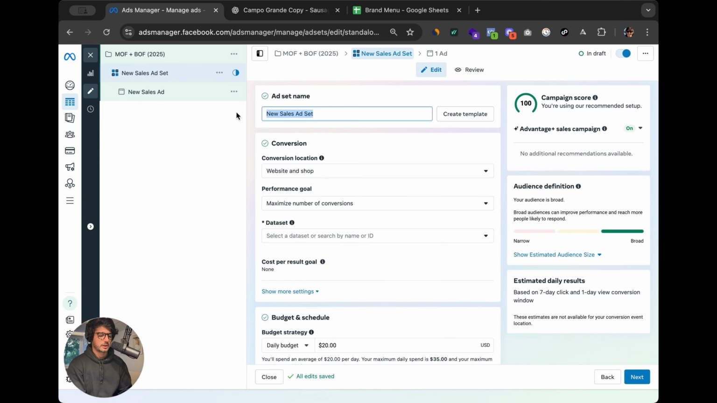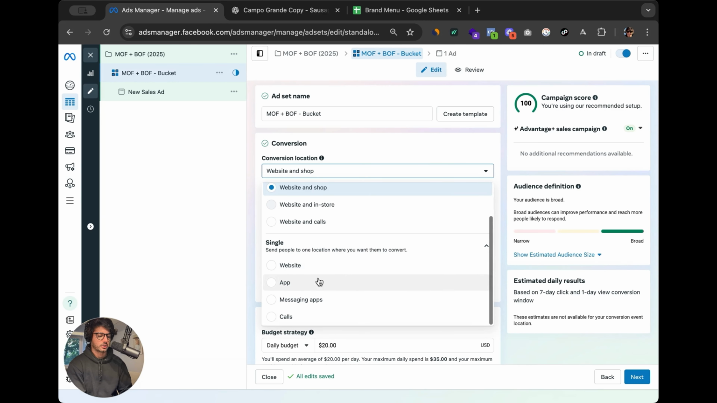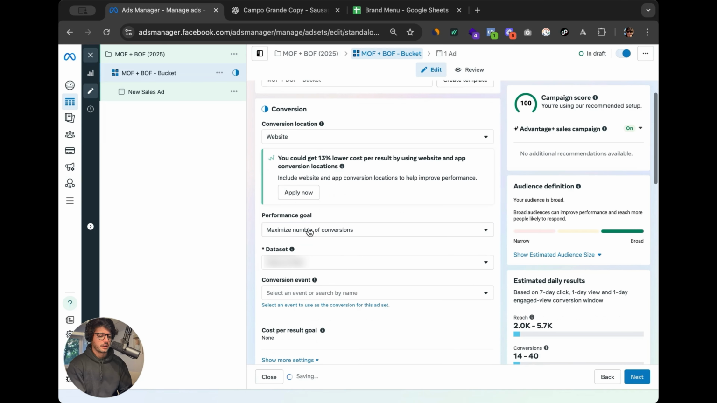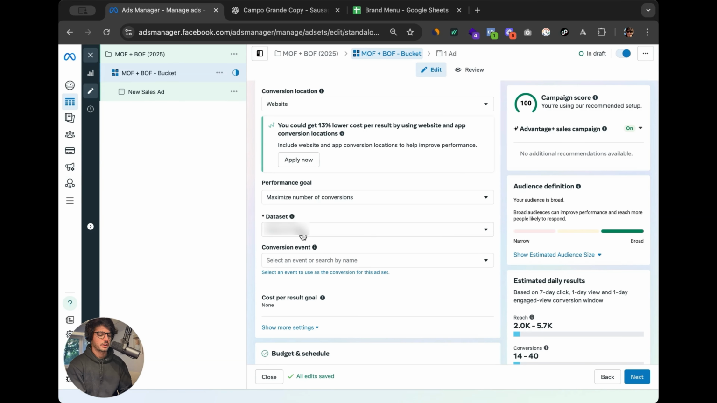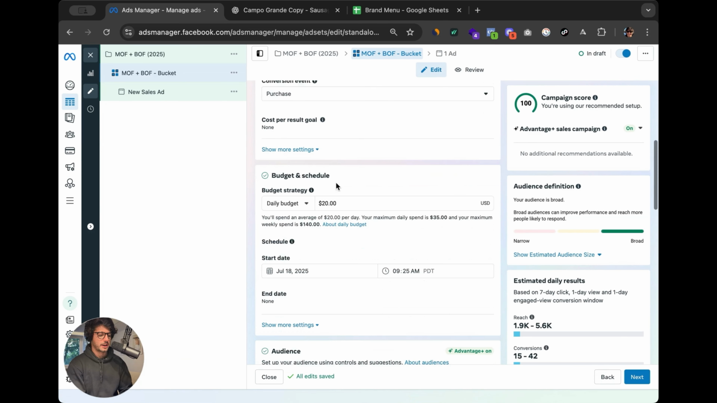And we're going to name it MOF plus BOF / bucket, because that's the product I am selling. So here, conversion location, that's single, website, maximize number of conversions, data set, that's my pixel, and my event is purchase. Okay. And my daily budget, let's say that it's at least 10% of my daily budget. So I'm spending around 3K on this account. So I'm going to do 300. It starts tomorrow. This account is in Pacific time, so I'll do 12 a.m.